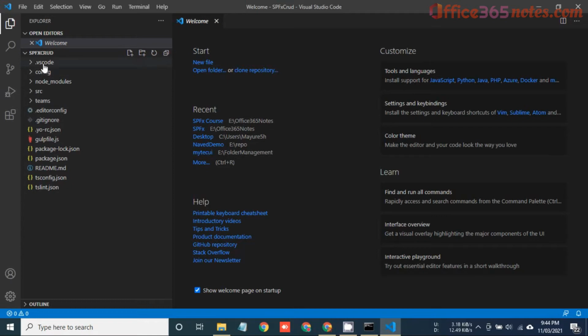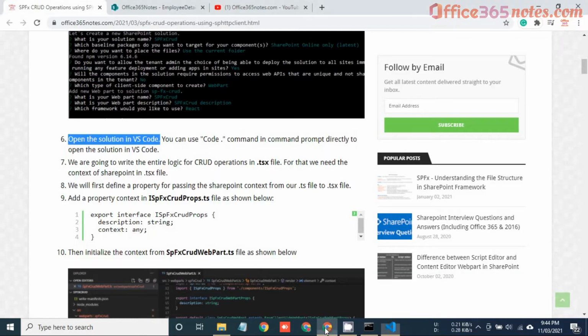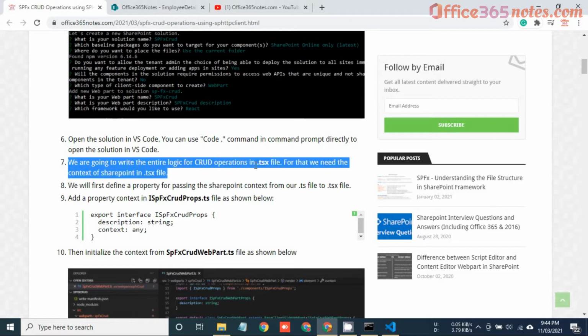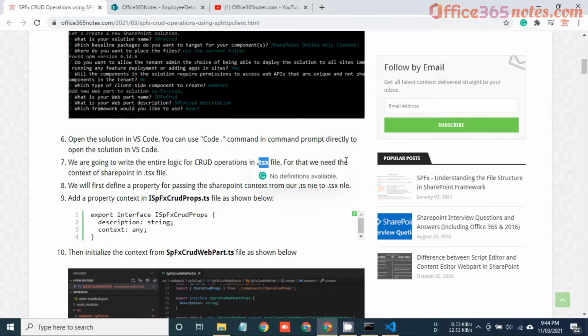In the previous video, I explained all the details regarding the file structuring of the SPFx. You can go through that video. The next step is we are going to write the entire logic for CRUD operation in the TSX file. For that, we need the context of the SharePoint.